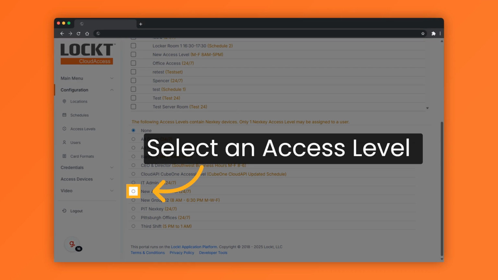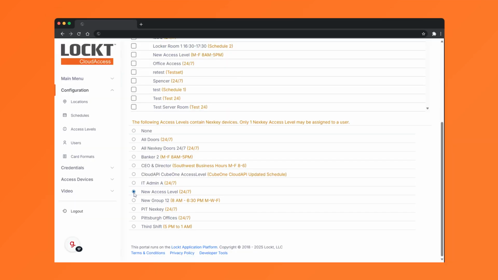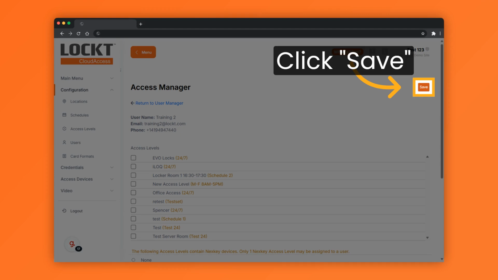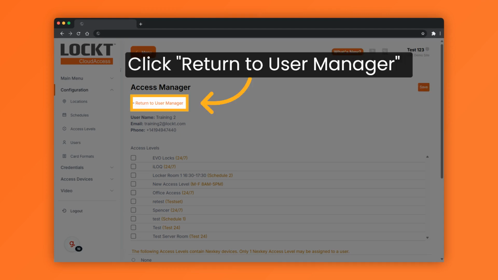However, Nexkey has a special rule in place. Only one access level containing Nexkey devices can be assigned to a user at a time. Please consider this in your system planning and when creating access levels. Check the radio button next to the access level you wish to assign. Click the Save button. Once saved, you can return to the User Manager by clicking Return to User Manager. The access level is now applied to the user.